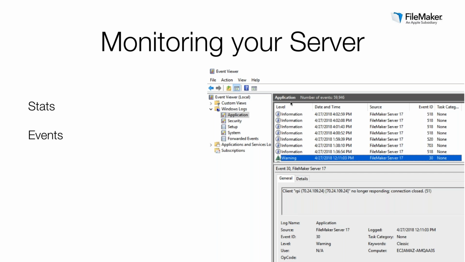And if you're not familiar with the Windows Event Viewer, just know that you can also do this from any other Windows machine, right? So from this Event Viewer on, say, machine A, I can connect to the event logs on any FileMaker server that's out there, as long as you have the admin rights to do so.